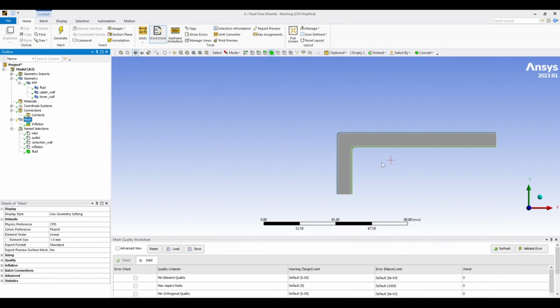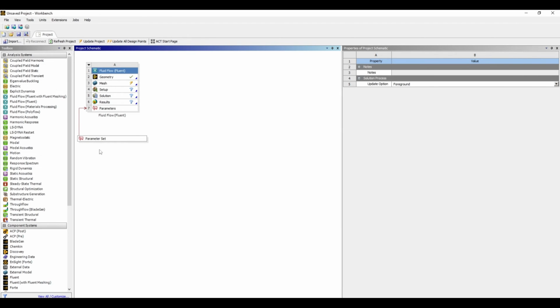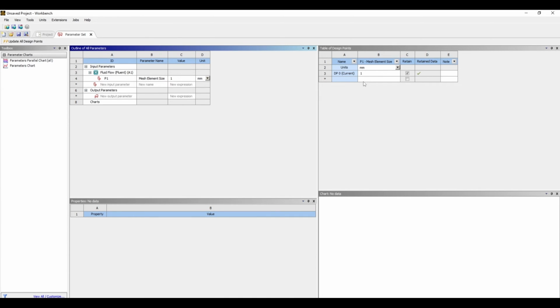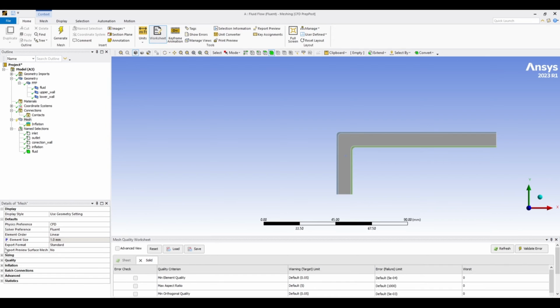Actually, we want to change the element size, so we want to control it with this element size. For that, we want to use it as a parameter. To make it a parameter, you see this small square box, just click over here. Now you can see this P has appeared, so this element size has become a parameter. If you go to the Workbench now, you can see this parameter set has appeared. Double click on this one, and you can see this mesh element size is given as 1 millimeter. It means now we can change this element size from outside. So it is really easy to make anything a parameter.